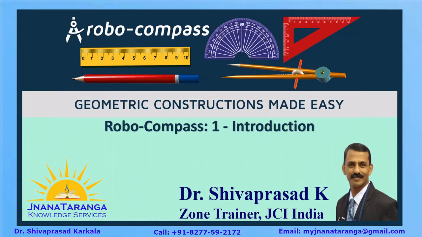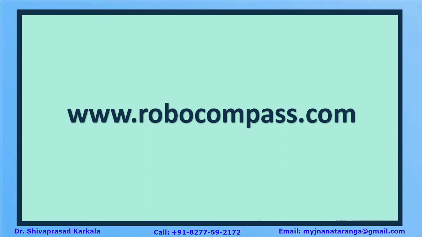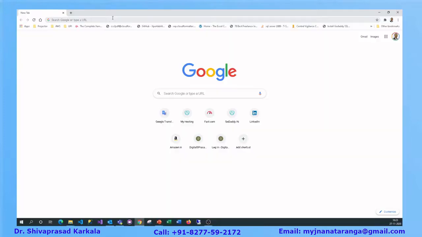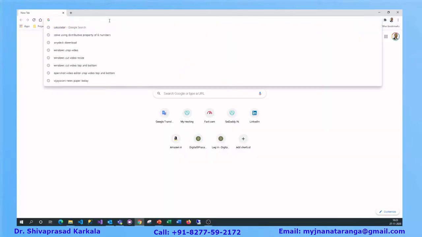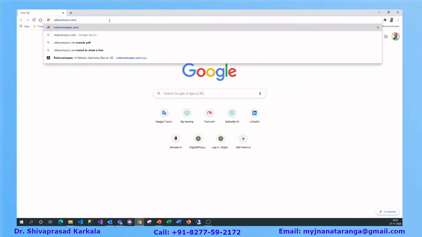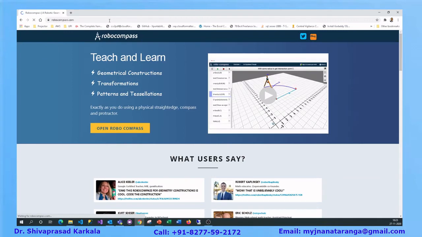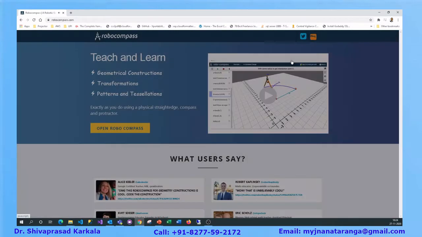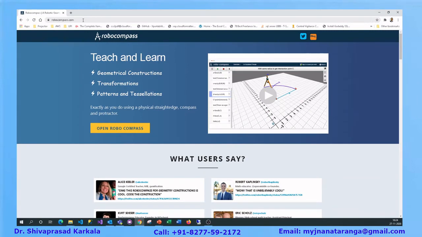So let's proceed further. First, open the browser and type www.robocompass.com. So here I am opening the browser and typing robocompass.com. It will take you to the website where you can teach and learn the geometrical constructions, transformations, patterns, and tessellations. So this RoboCompass is a tool which helps you to create all the geometric constructions. So let's understand how to use it.